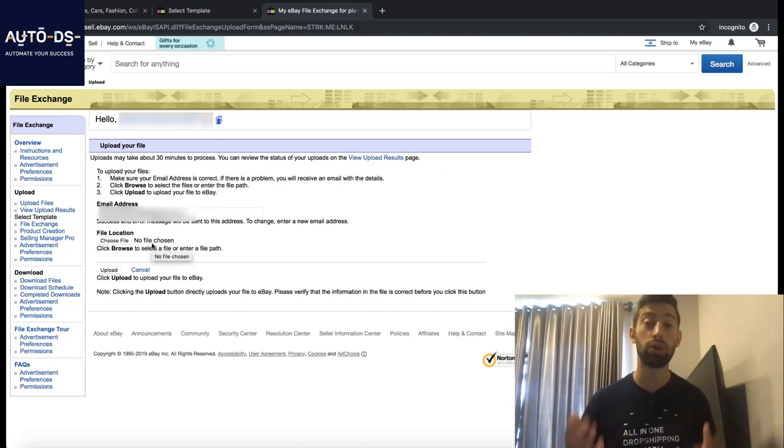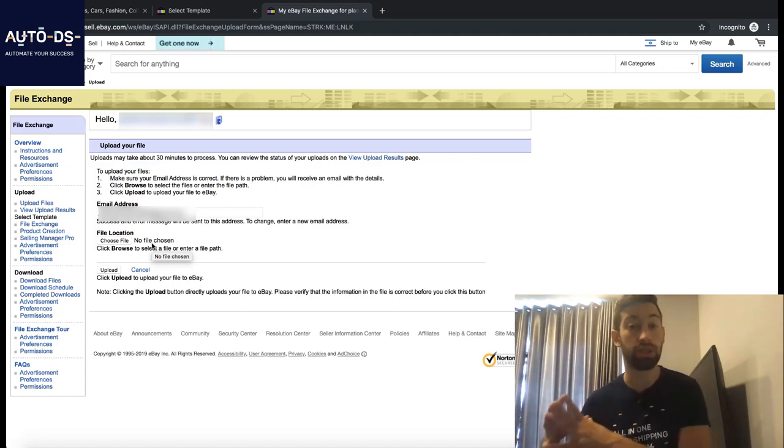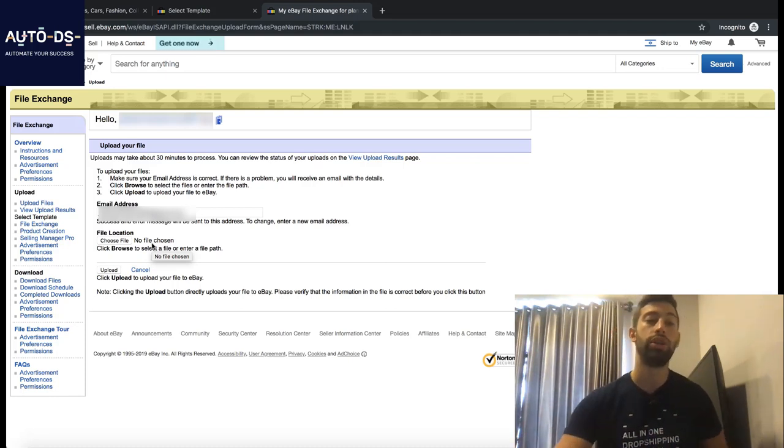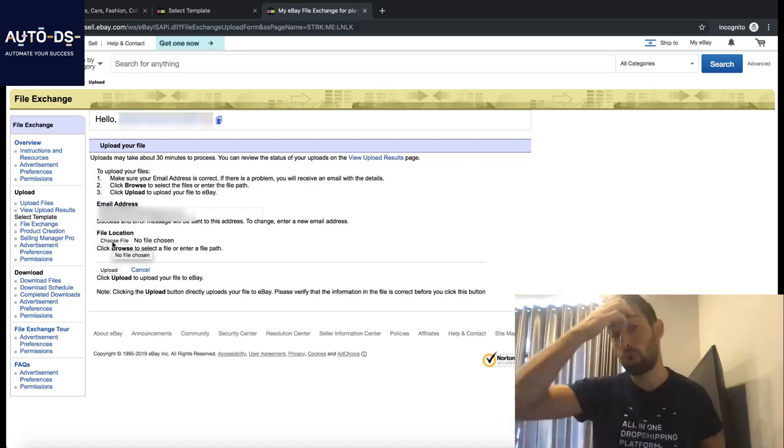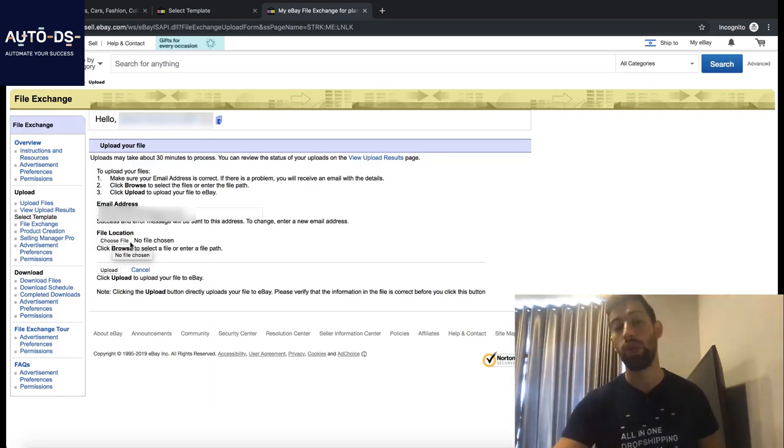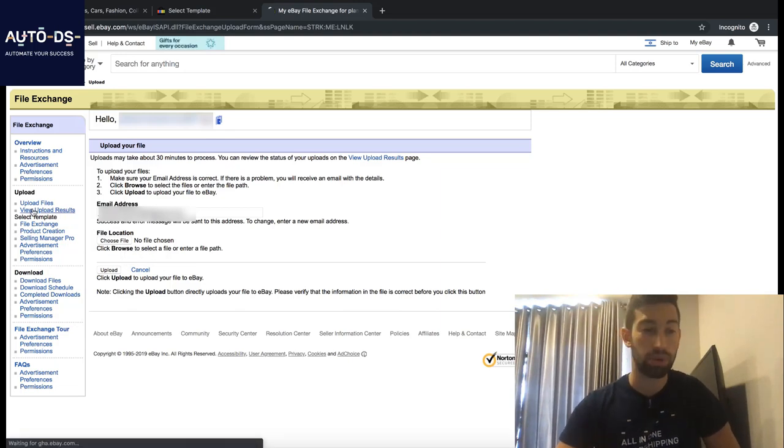When you use AutoDS, the manual dropshipping solution, the non-API solution, you can list the files here, and AutoDS actually does this for you. Using the AutoDS manual Chrome extension, it will list the files using this option. The second option on the file exchange is view upload results.